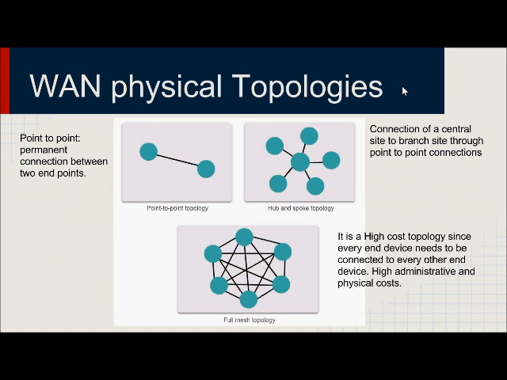Some physical topologies are the point-to-point, the hub and spoke, and the full mesh topology. In the point-to-point, we have a permanent connection between two endpoints. In the hub and spoke topology, we have a connection of a central site to a branch site through point-to-point connections. The full mesh topology is a high-cost topology, since every end device needs to be connected to every other end device. This requires high administrative and physical costs.